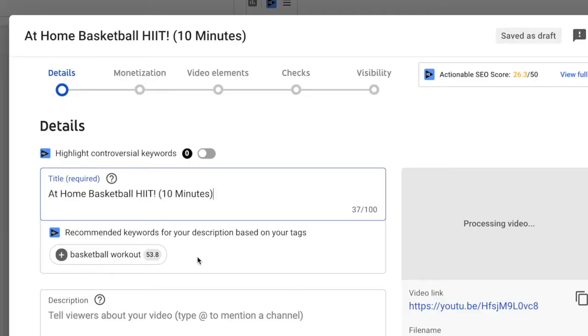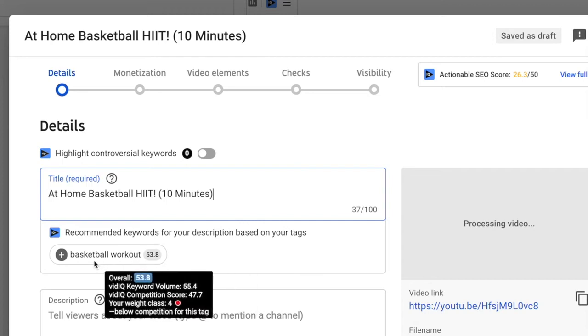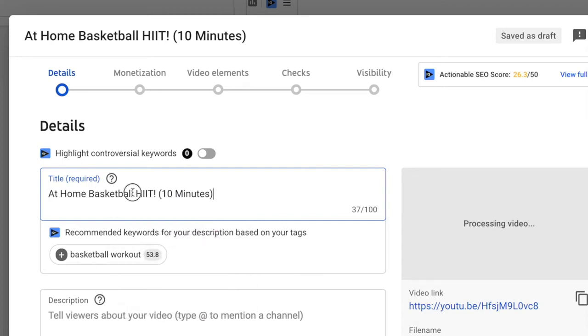Another really cool vidIQ feature that I use to come up with good titles is actually when I'm uploading the video, once I add in my tags, if I go back up to the title, it's going to give me some recommendations for adding in keywords to my title. This is a really cool tool for ranking in search. By adding in some of those keywords into your title, it's going to help you rank higher in the search.